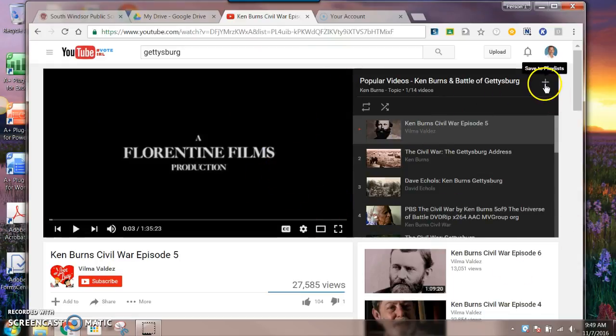Then I'm going to go over here in the upper right and see where, if I hover, it says save to playlist. I will click on it. It goes to a check, and over here it says save to playlist. Now, that means I have it somewhere. Let's go ahead and take a look to see where that is.